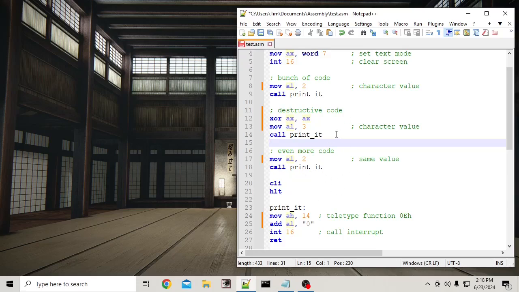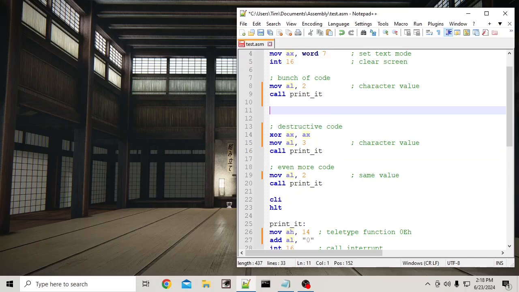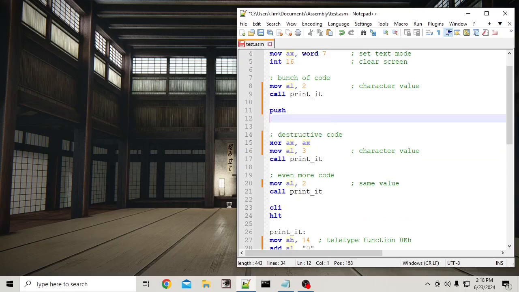So a quick way to store things in memory is push and pop. You can push a value into a place in memory and then pop it back out of the stack. And stack is what it sounds like. It's like a pile of memory. We'll talk more about that when we do it.